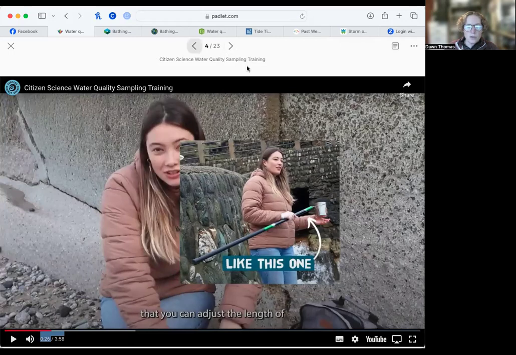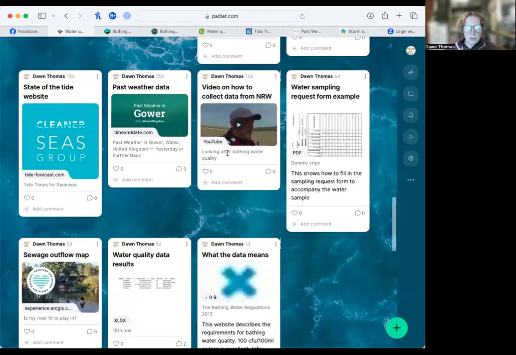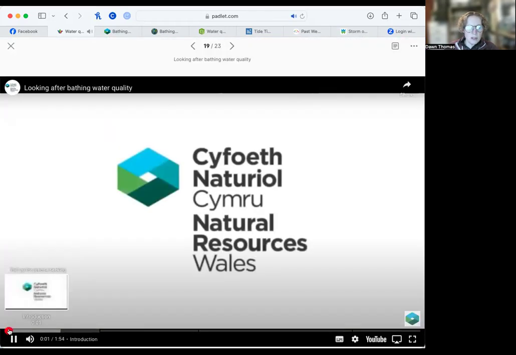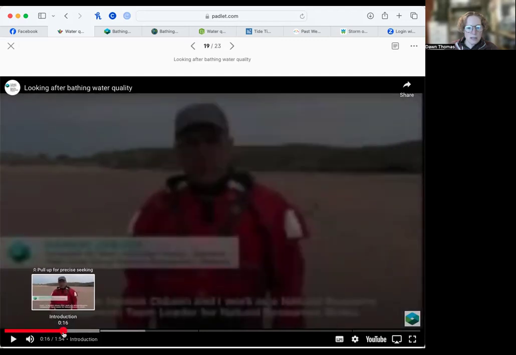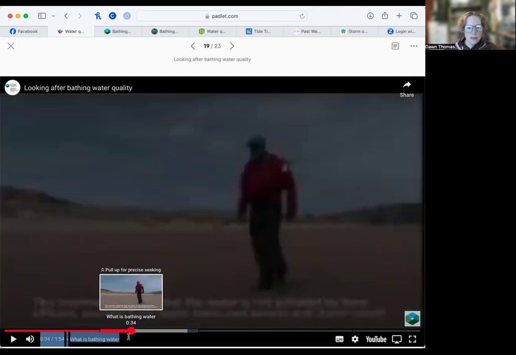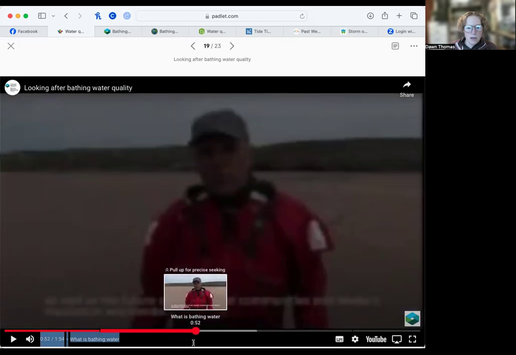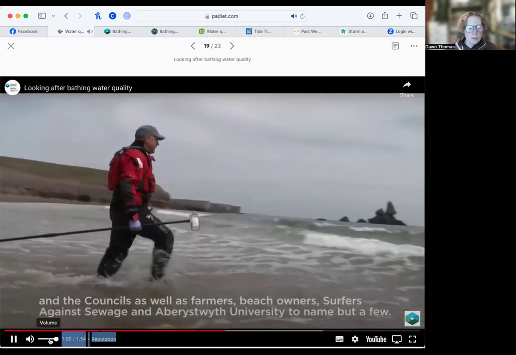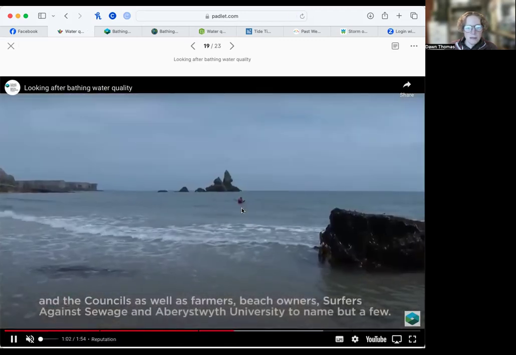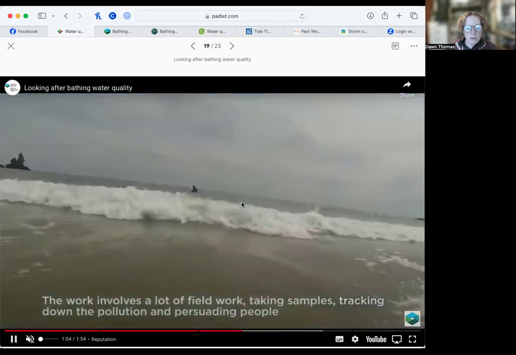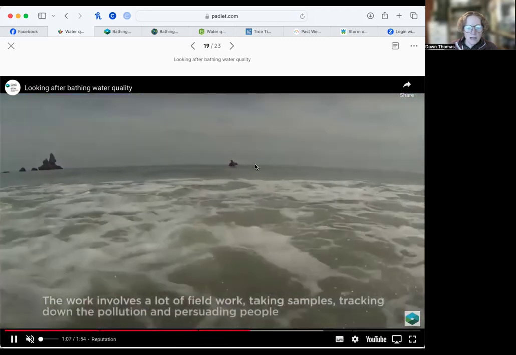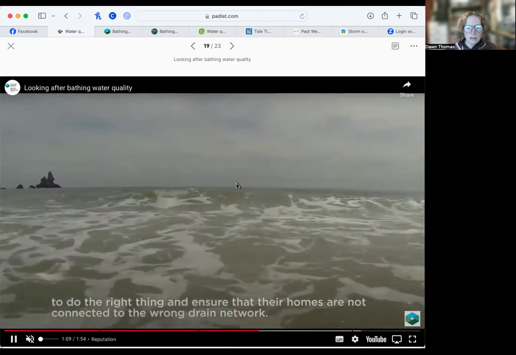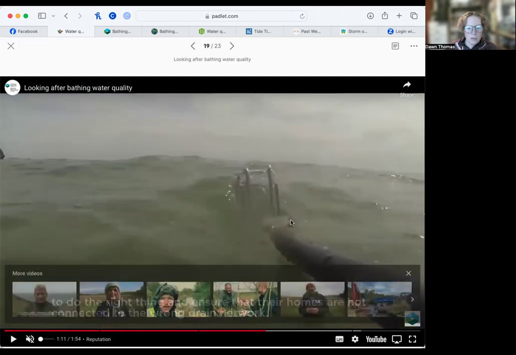What you're going to do is you're going to collect water from the sea. And if you go to this video here from NRW, you will see Hamish doing the data collecting, and he wades out into the sea, and he wades out to about a meter. Here we go. So he wades out to about a meter in depth. You don't have to go any deeper than that. And then you need to get your water bottle in 30 centimeters depth of water. Now, you're not going to have a pole.